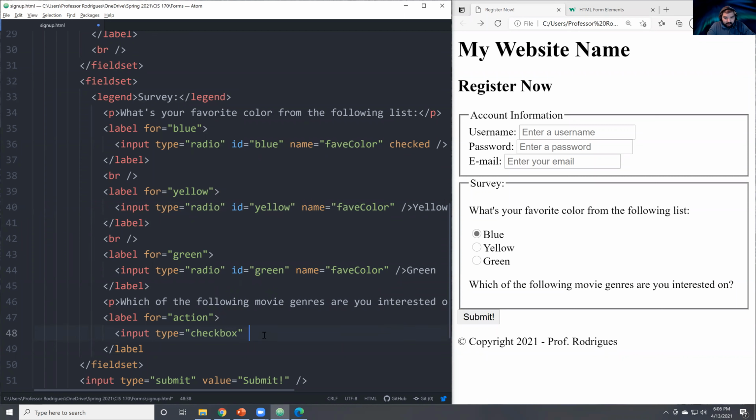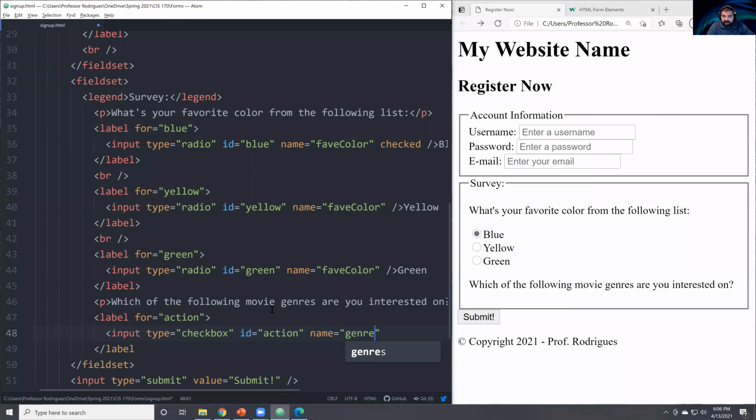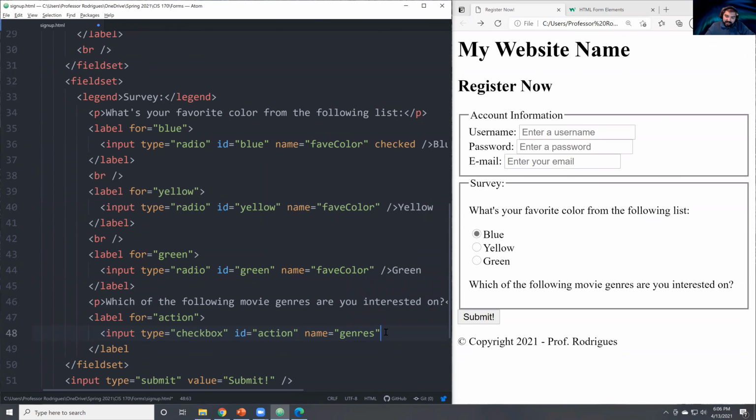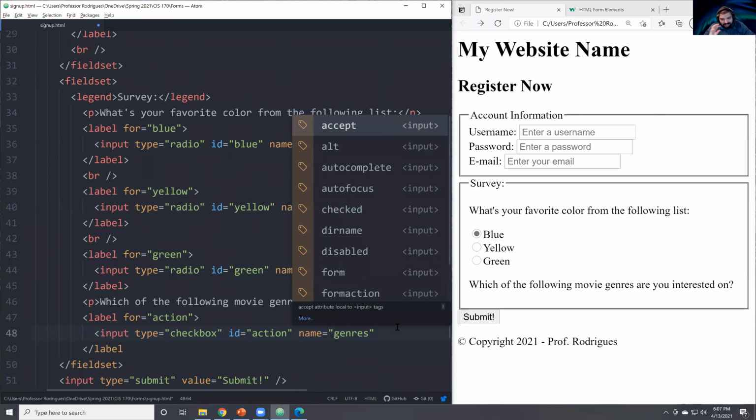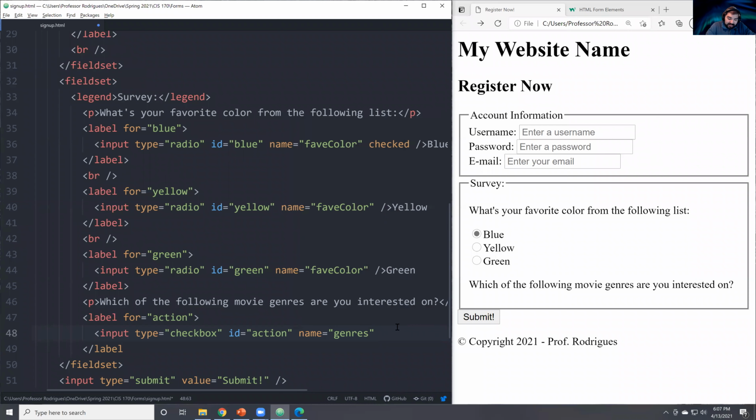So in this case, we're going to say ID equals. So the ID must match your answer choice, in this case action, and the name must match the question. Now, if we just put all of them the same name, I'm going to show you what happens. So we can't just have them with the same name. So let's call it genres, that's the name of the question. I'll just leave it like that for now, but this is wrong. Okay, I'll show you why in a second.